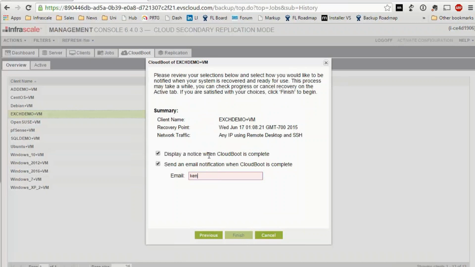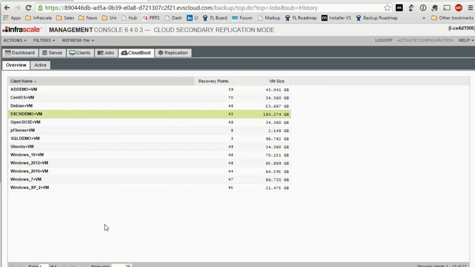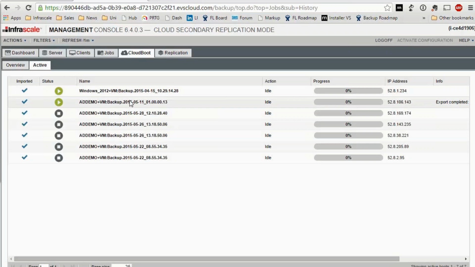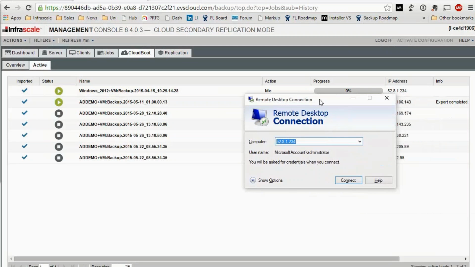And then all I need to do is set up a notification email when the VM has been spun up. So just have that notification email sent to Ken, and then I got that notification that Cloud Boot started successfully. Great. So now I just simply flip over to the Active tab here, and then I see that it's ready. The selected VM has already been virtualized, and so great.